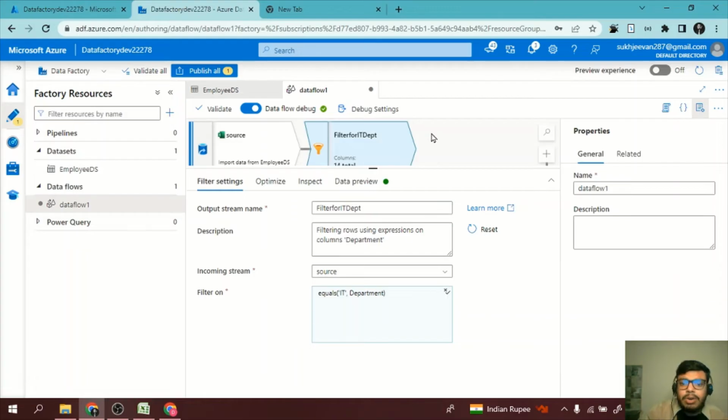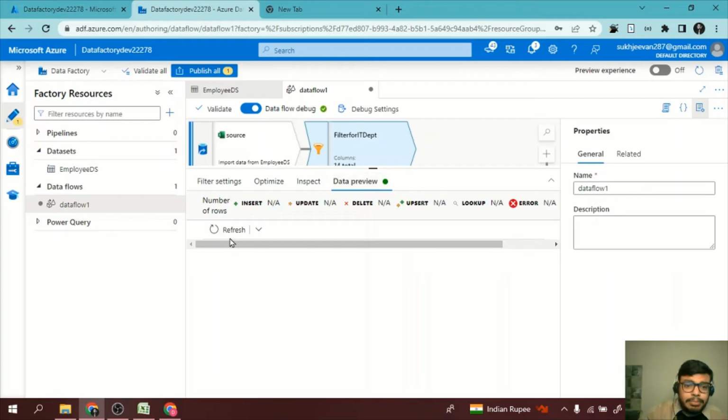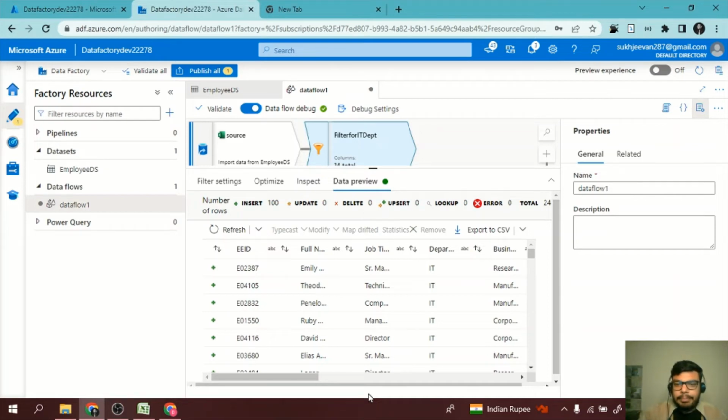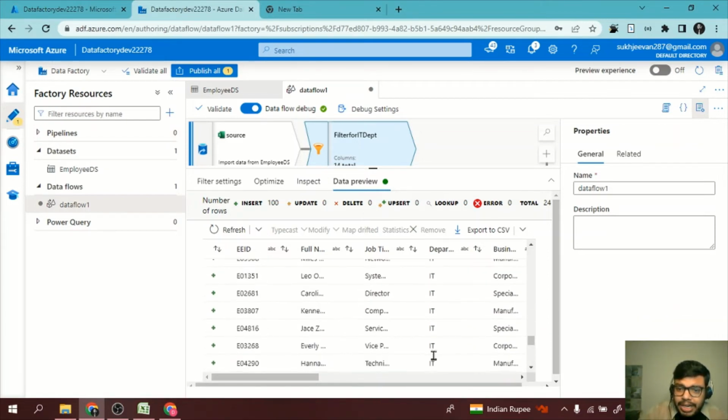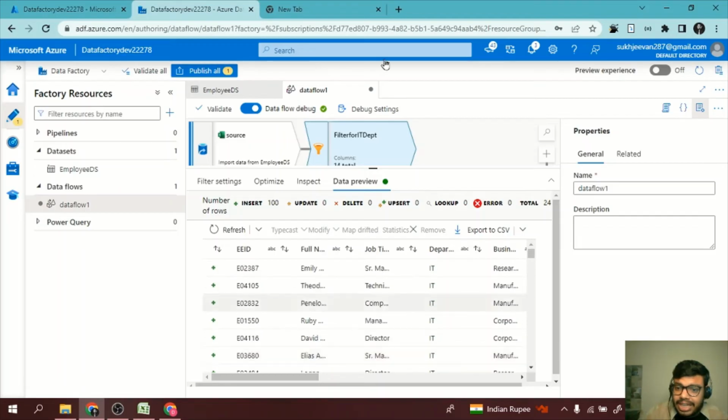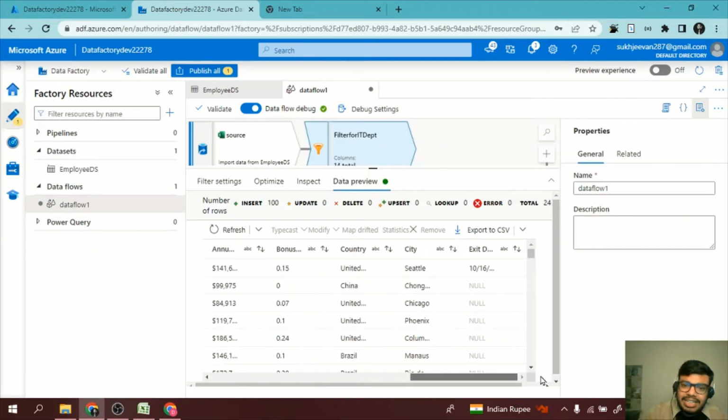Okay, now I'm not sure whether it will work or not, so I'll click on data preview and click on refresh. It will give a sample, and we will be able to know whether our sample is correct or not. Based on that, we can assume that the entire data flow will be correct. So let's wait, it's fetching our data. Yeah, you can see all the people are from the IT department only, nothing else. Alright, it's perfect.